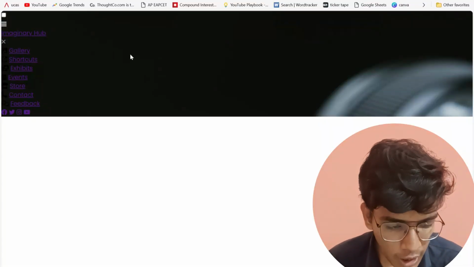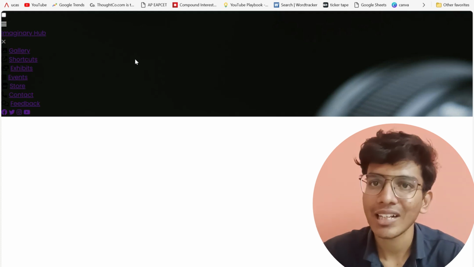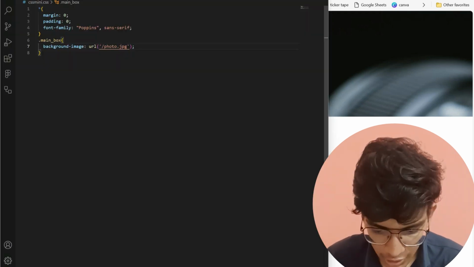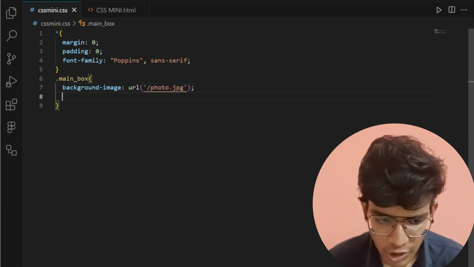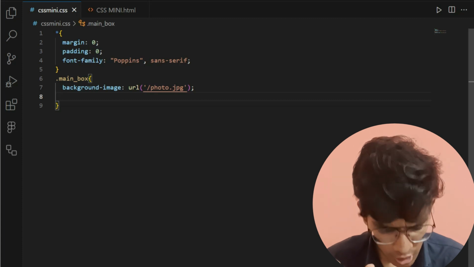You will see that I got the image, but it is not clear. I want to make it clear. So what I'm going to do is use the properties of my overall functionalities of the image property.